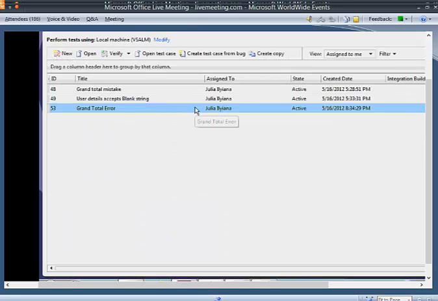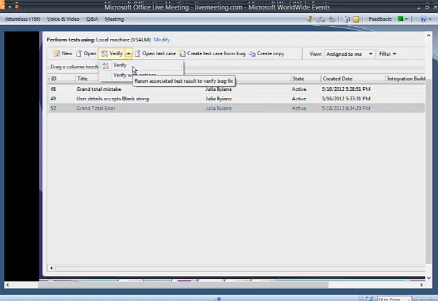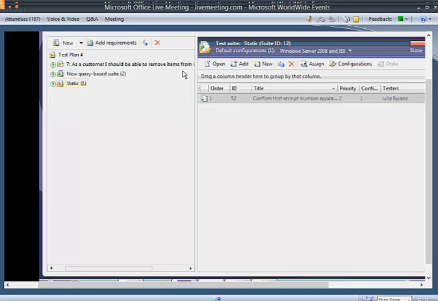Whenever there is a test developer who is assigned and says that it is resolved, I can go ahead and click on this verify button and it will start running that particular test for me. Okay, that's all about creating a defect bug. Now I will take it to the next step.